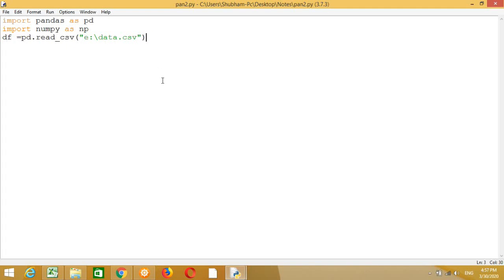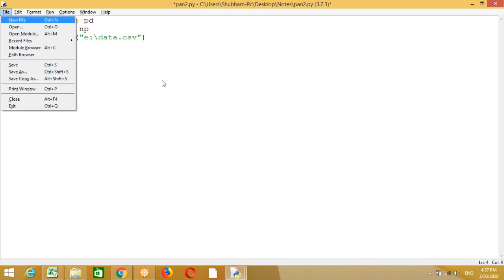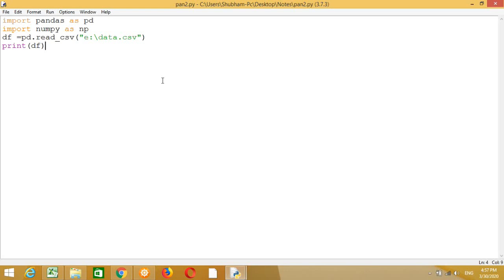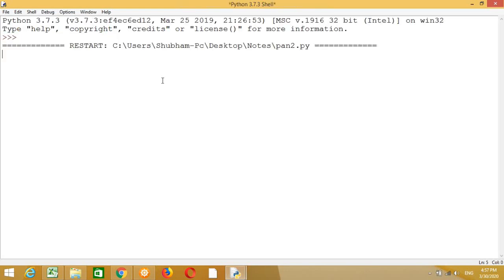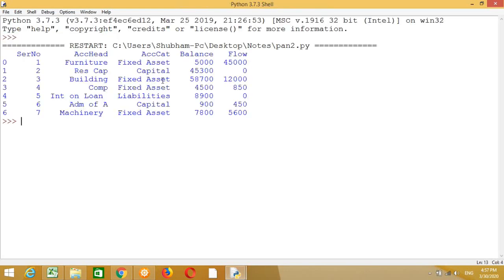Now if I write print df, I'll show you what I'll be getting. I'm running it now. You can see that the whole CSV file which I have shown you was actually starting from the serial number, and this 0, 1 up to 6 has been added with the DataFrame.